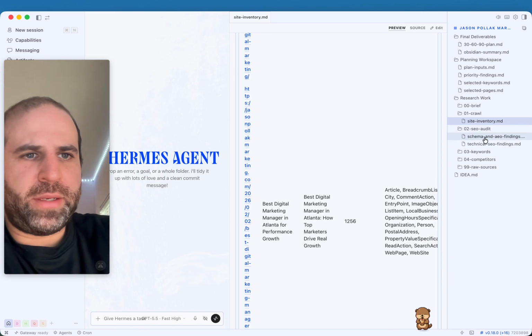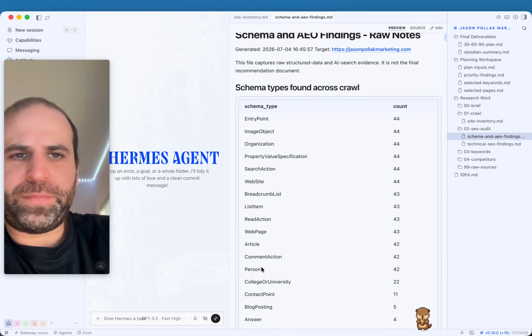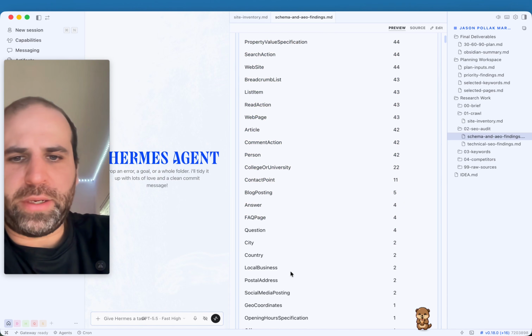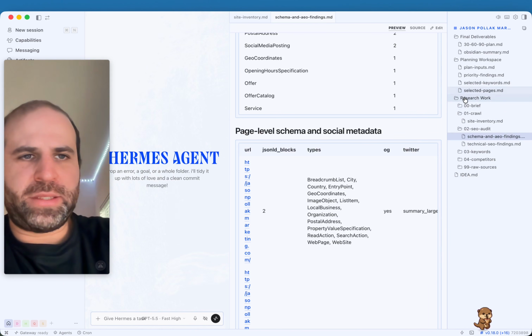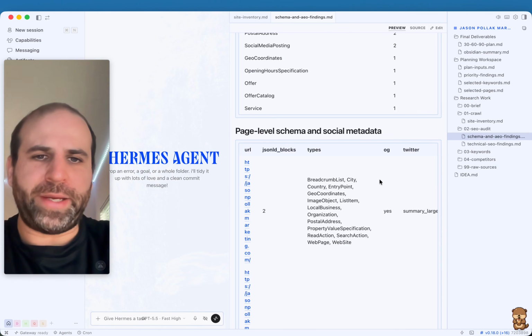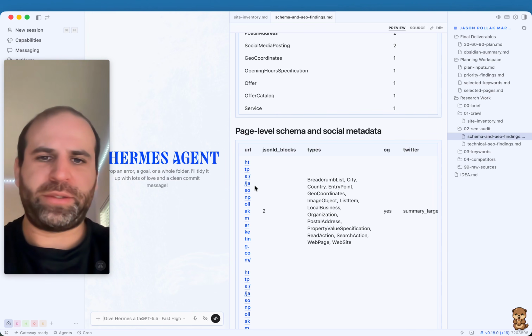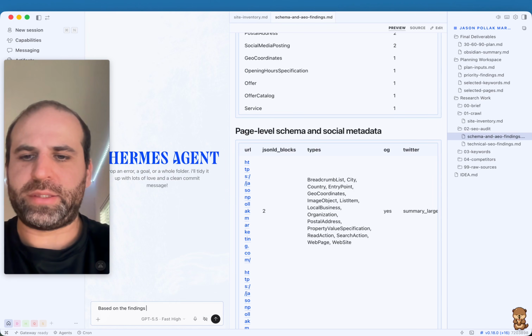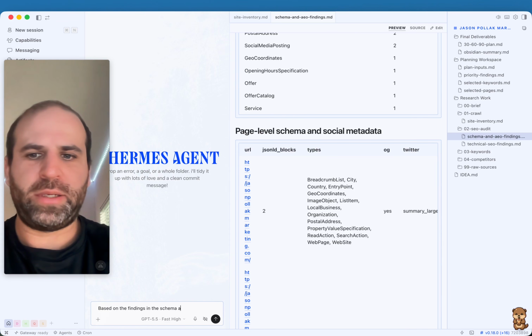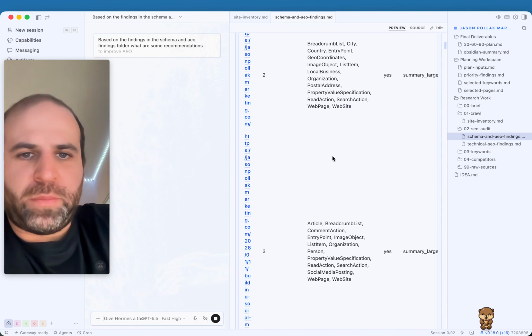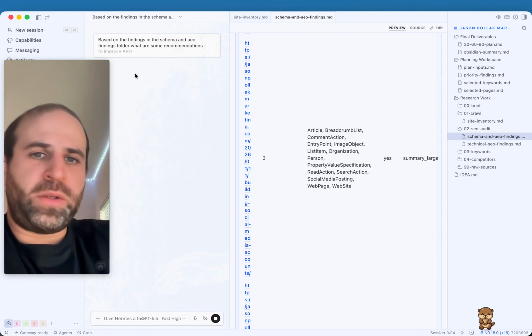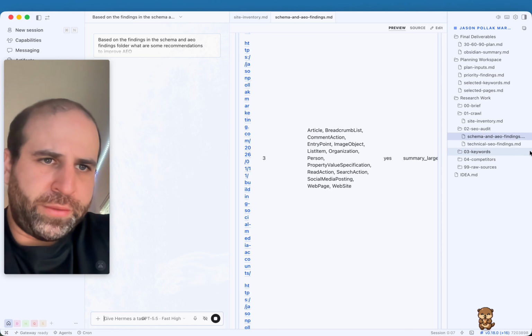So we can look at the audit, the AEO findings, found everything here. Basically it just organized everything for us into these folders, so it's easy to look at. And now that we have questions, based on the findings in the schema and AEO findings folder, what are some recommendations to improve? While you're looking in the folder, you can ask questions. It's going to go look at the folder that you're looking at too.